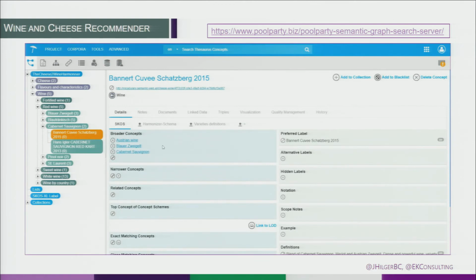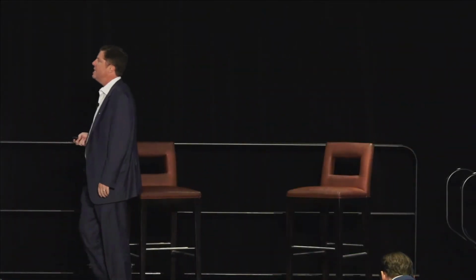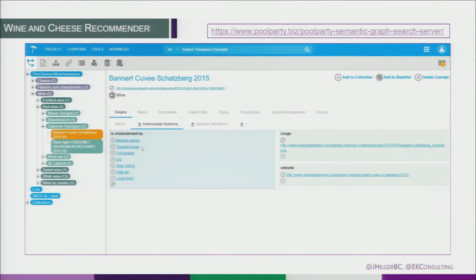And what I see here is this is called SKOS. It's a basic taxonomy structure piece. But more importantly, what we've done is we've created a custom ontology for this called the super cool harmonizer schema. So let's go look at that. And the first thing I see is these are the characteristics of that wine, of the cuvee. This is the same thing we showed you before on the main screen. So I've defined this entity of wine and this particular wine, and these are the characteristics it has.